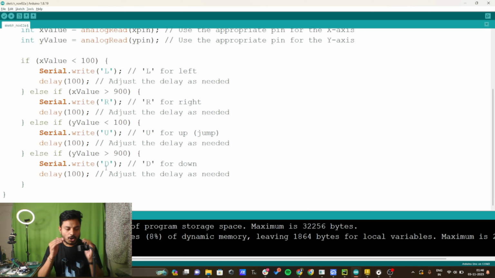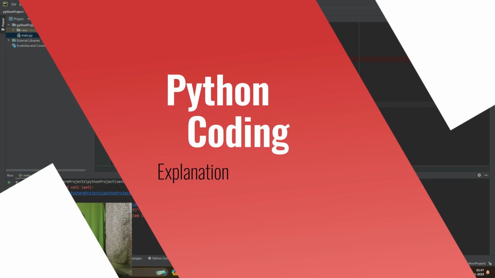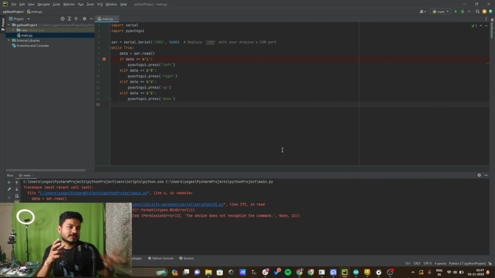Now we cannot control the keyboard using the Arduino coding, or you can say the C++ coding, directly. So we need to write the Python code in order to control the keyboard keys of the computer or the laptop. Now let's jump to the Python code. Now here guys, pay attention. In order to write the Python code, I am using the PyCharm IDE.